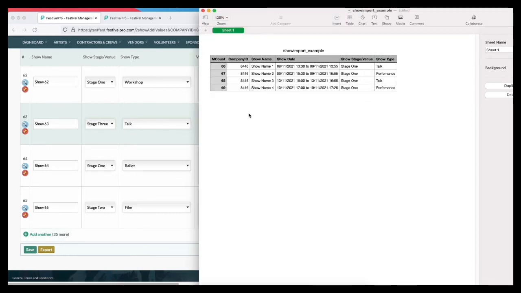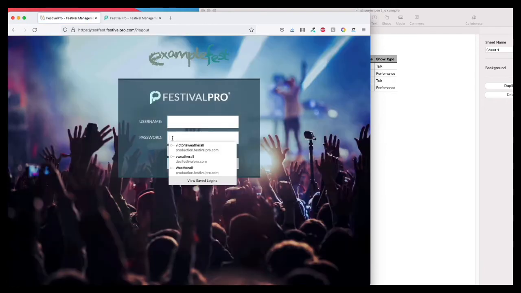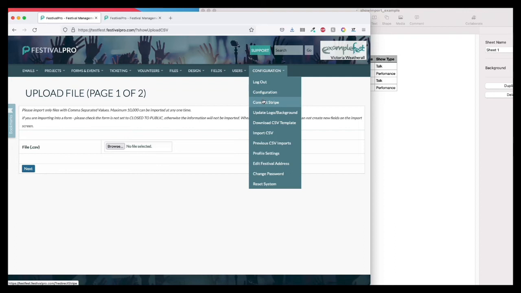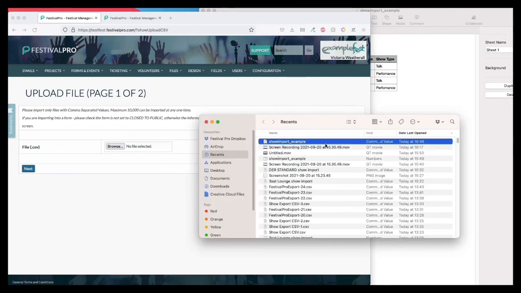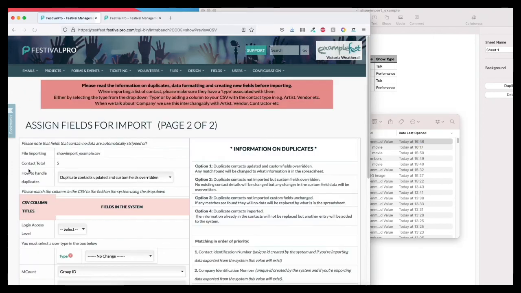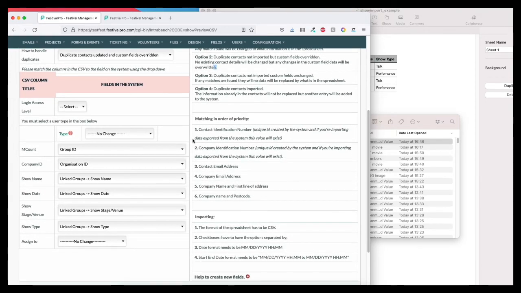So I have that saved, and then I'm going to log out, and I'm going to log in as config. So this is going to be a configuration user that can only import CSVs to the system. I can drag that across. Click next, and you come to the import page where you can assign fields, internal fields to the import.